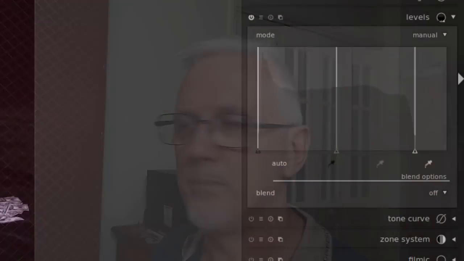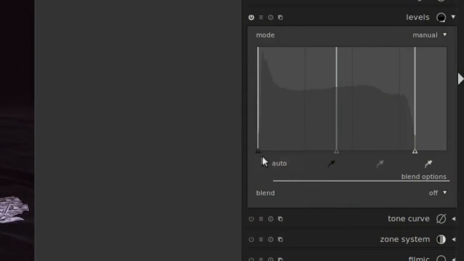Like I said, not really a fan myself. I can't imagine I would ever use it. And again, I just think that the tone curve module and the filmic module give you much greater control in terms of being able to enter exact values anyway. I find that it's a little bit tricky to try and drag these points to exactly where you want them within your image. Your mileage may vary. Okay, that just about does it.